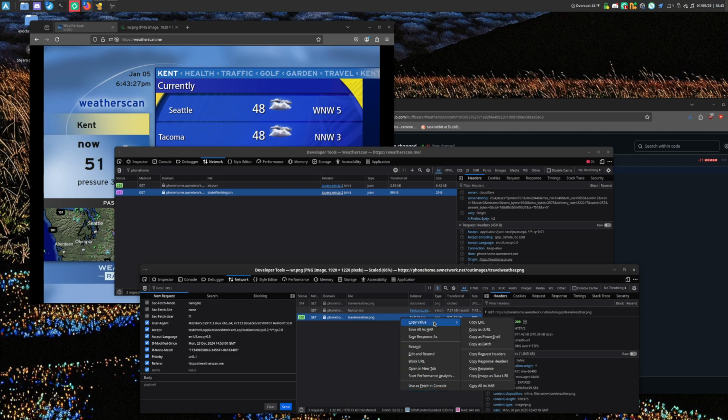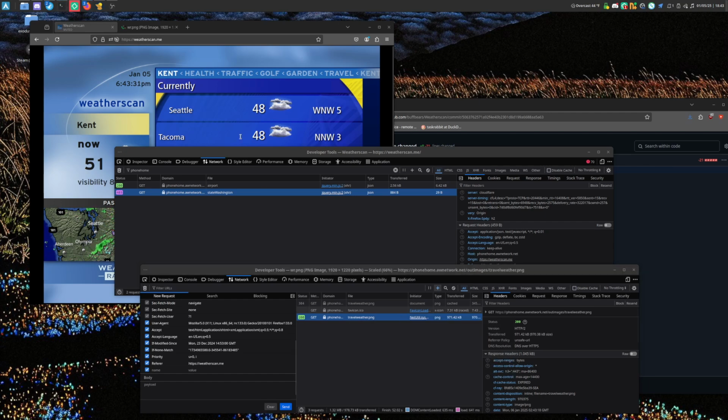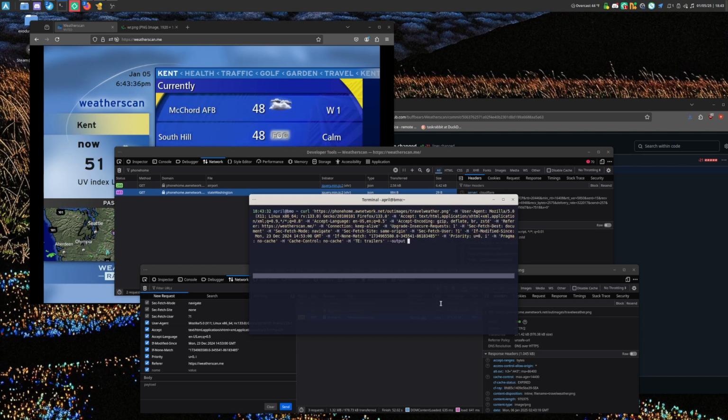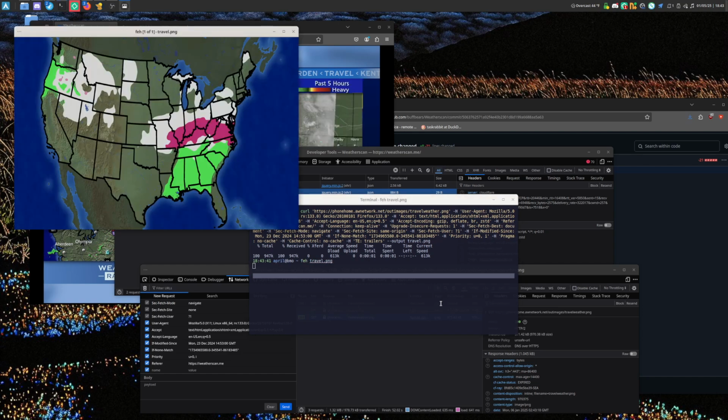So what I'm going to do, just to make things a little bit easier, I'm going to load this as a CURL so I can throw it into my terminal here. And I'm going to output it as travel.png. And I went ahead and downloaded it. And then we're going to load it. And that's how you get weather maps from weatherscan.me.